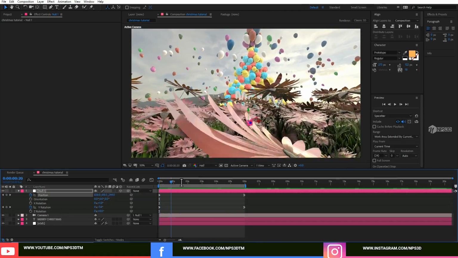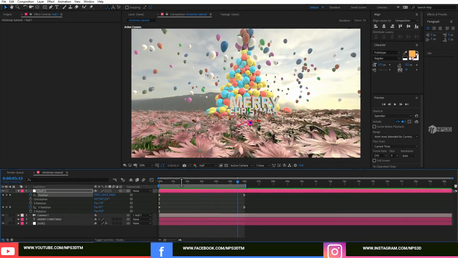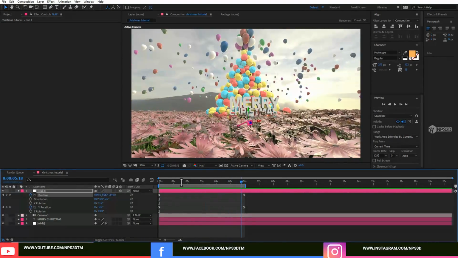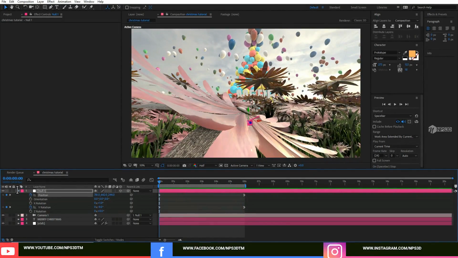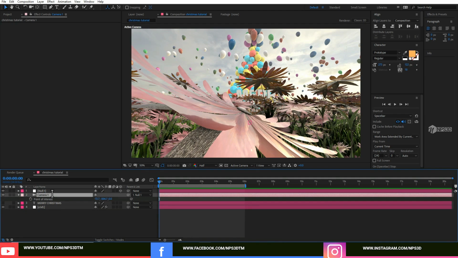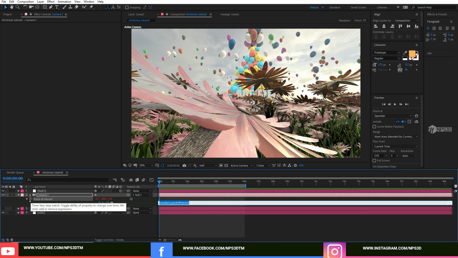But in my original example, I animated it just like a handheld camera shooting this Christmas scene. So I just added an expression on the camera's point of interest. Just press A to bring out the point of interest, press Alt and click here, and type wiggle, and just 0.6, 12, 20 actually.